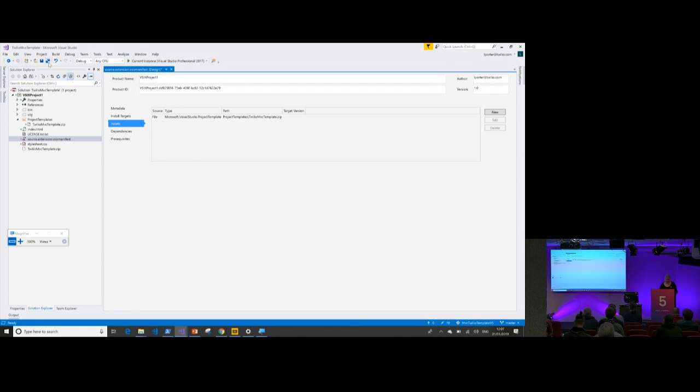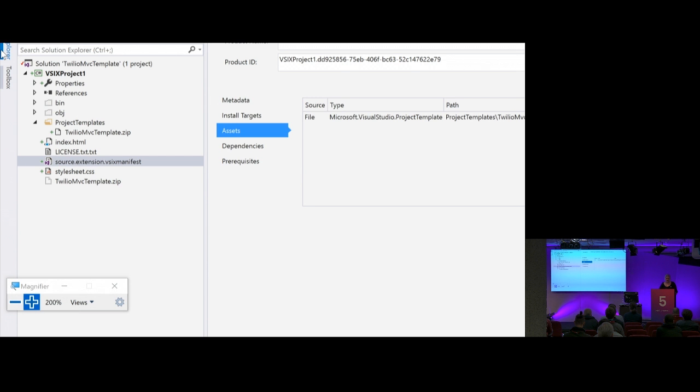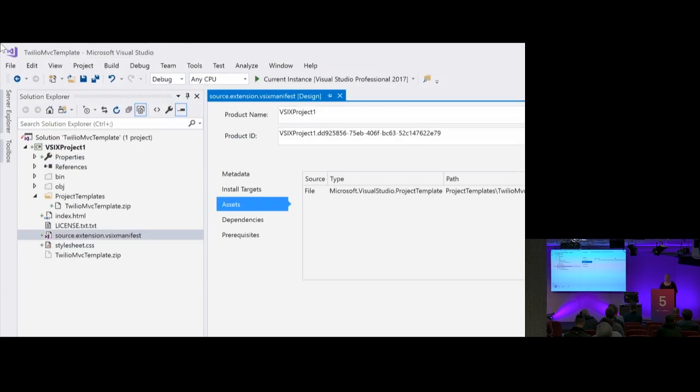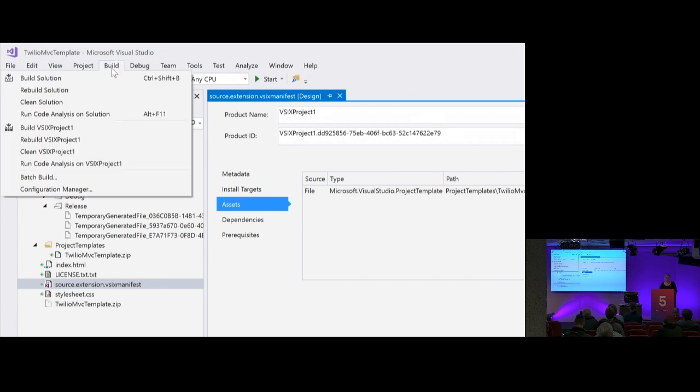And that's your manifest saved. So what that will have done, if we come over and look at the solution, we now have this new folder, project templates, and we can see that that zip file is in there now. So we're ready to actually build. I don't want to release a debug version, so I'm going to change that over to release. And then you can just build it like any other project. So I'll just build the solution.